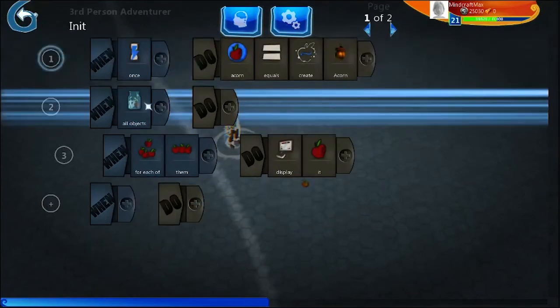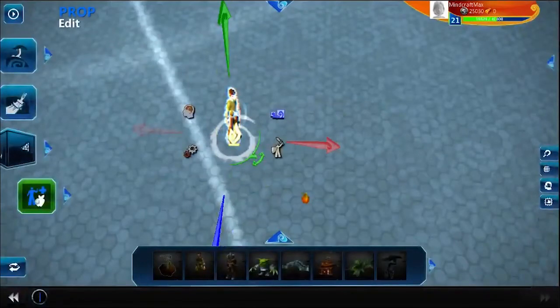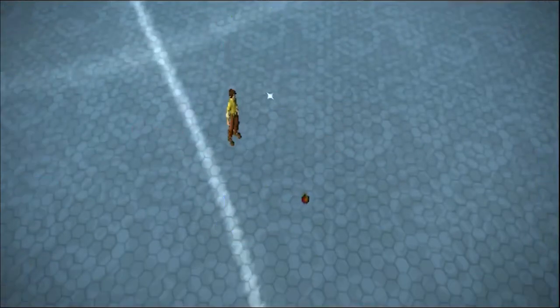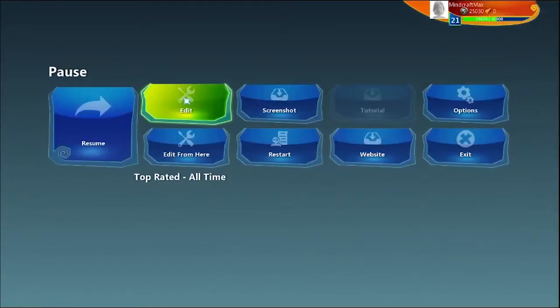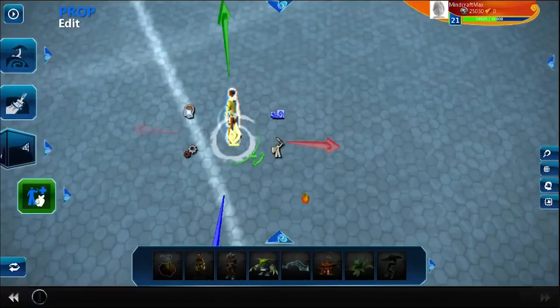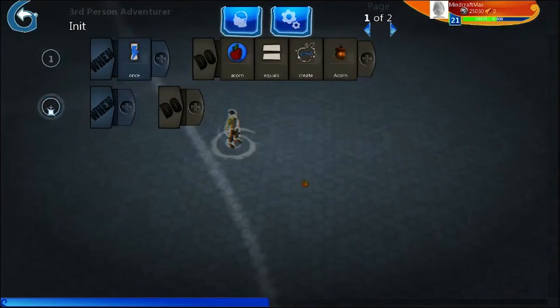So when all objects for each of them display it, it will display my apple, my acorn, and my pin. And the apple is a bit above this. You can't see it. Okay.